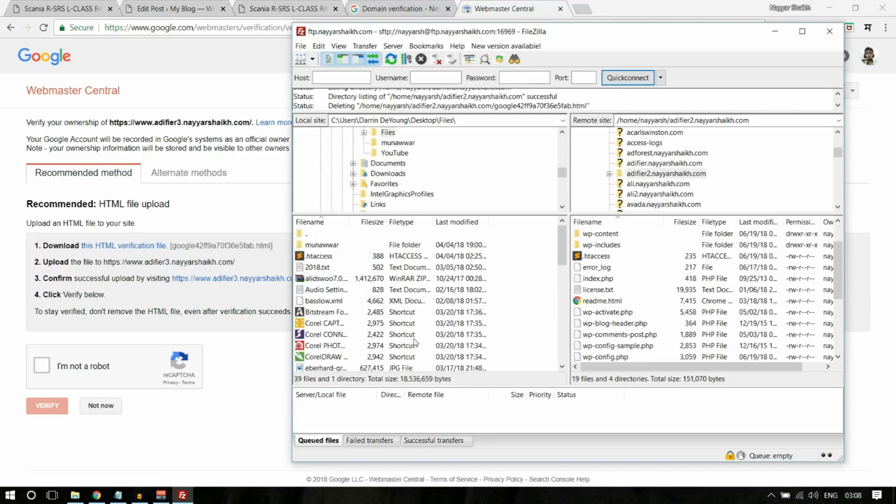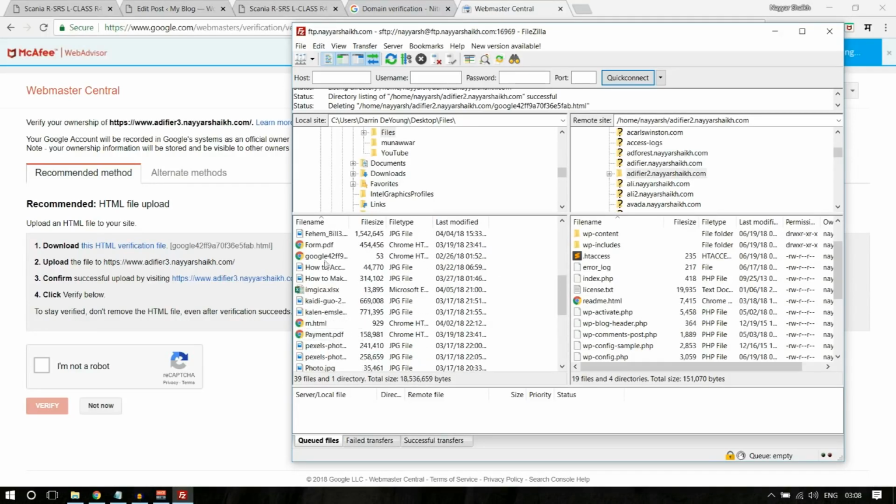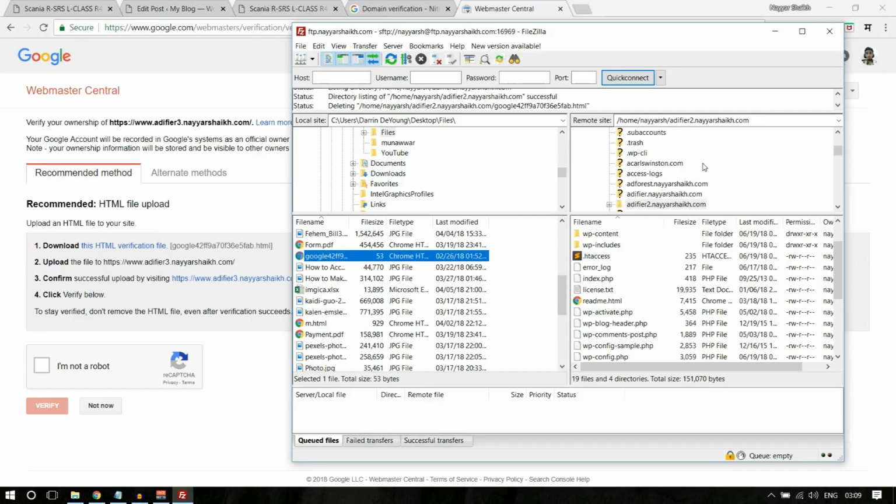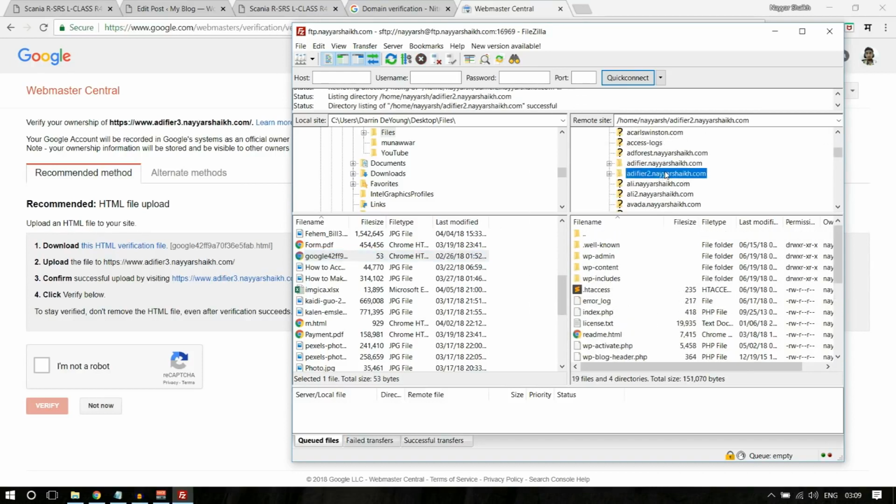Open FileZilla and let me search for that file. Here is the file. Where has it gone? Here it is, the Google file. You have to upload this file on your website folder. So when you open FileZilla, you'll see different folders for different purposes. For example, for my website, you have this folder, edifier2.naishik.com. You simply have to drag this file from here to this folder, your website folder.